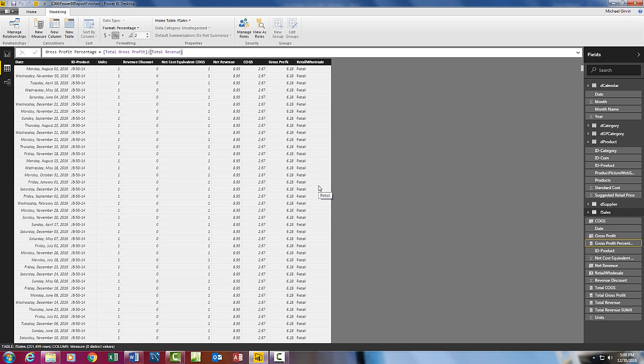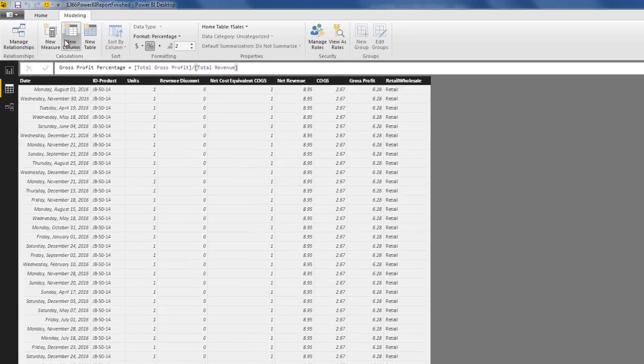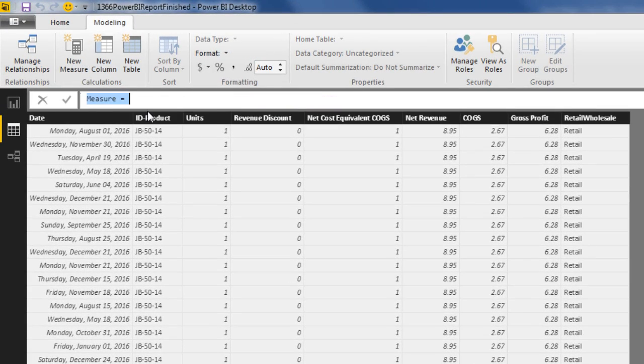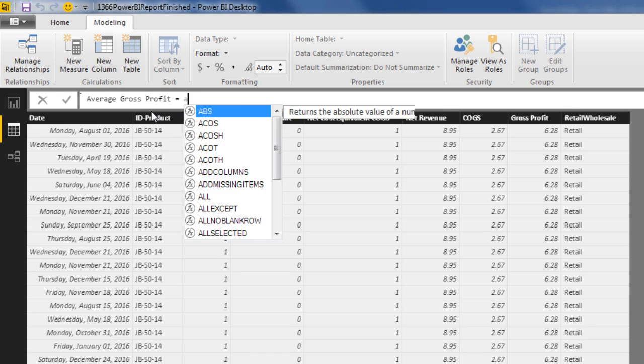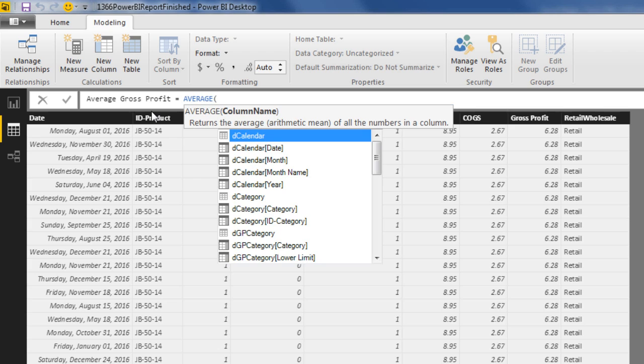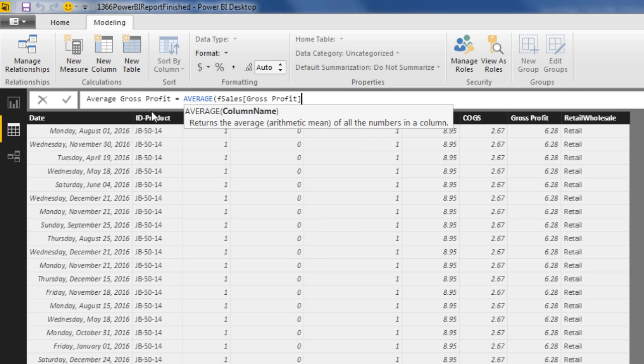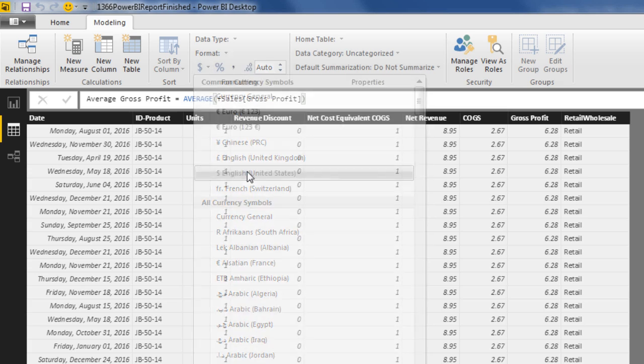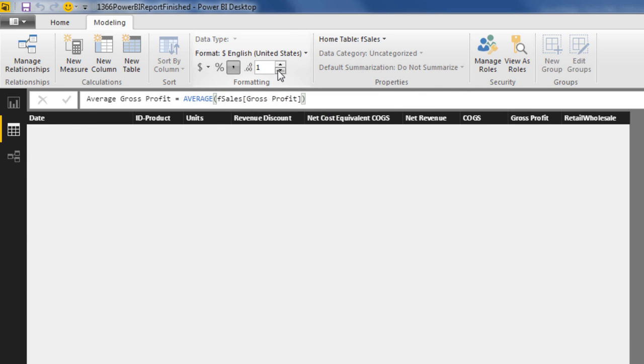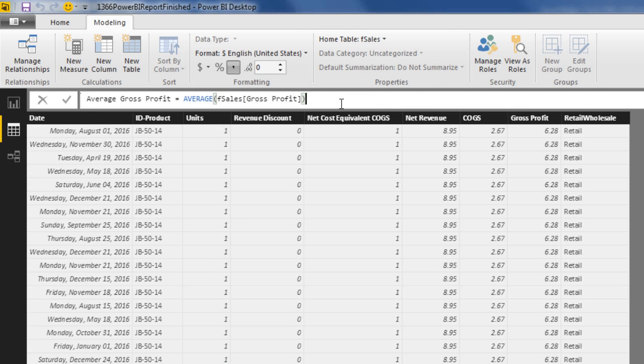Now we actually have two more measures. I want to calculate a new measure, and we want to calculate average gross profit. Space, equal sign, space, AVERAGE. And I simply type fSales and down arrow to my already calculated gross profit. And I definitely want to create some formatting, English United States, 0 decimals, and enter.